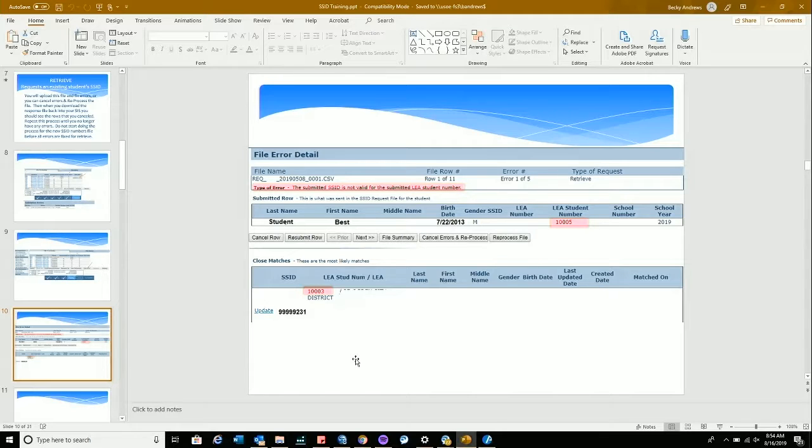To fix this, you can just go in and click on update, and you want to make sure you have the correct number.